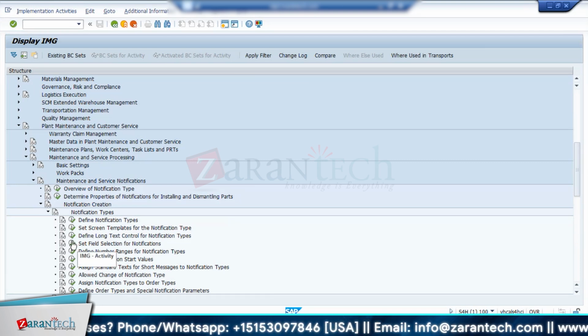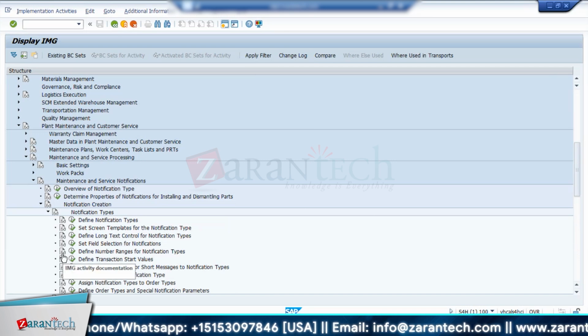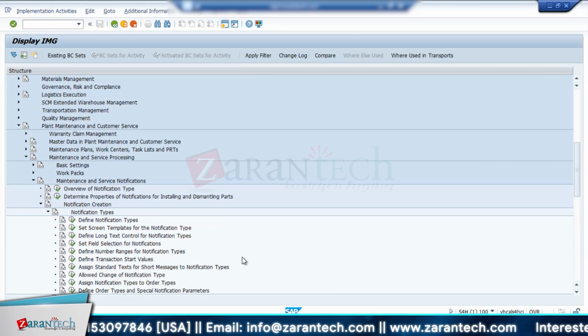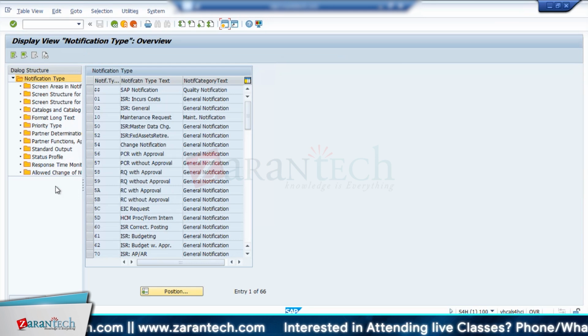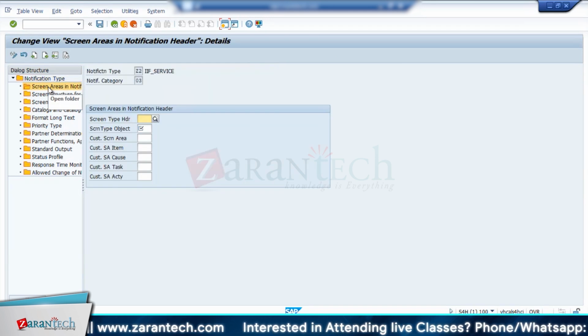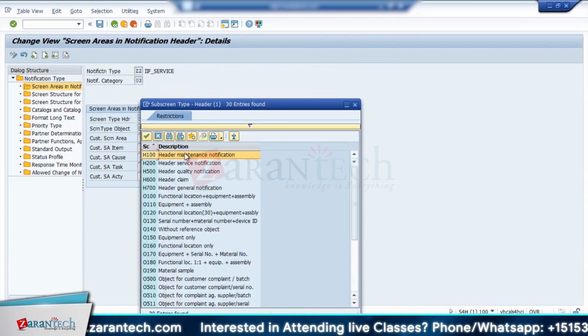After that, we will go to define notification, define the number ranges of notification. That has also been done. And now, what will be the next step? Set the field selection of notification. No, don't do that. Click on the overview of notification type. Select a notification and go to every field. See, this is missing. You have to assign the header. This one, right? Second, header service notification.